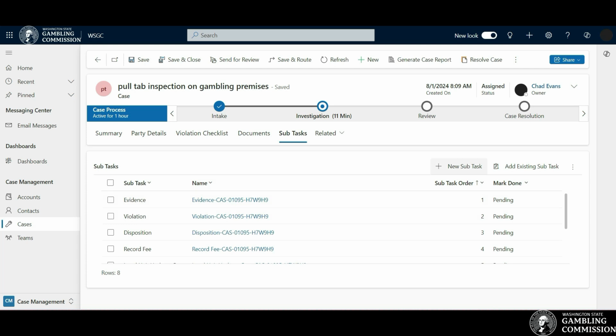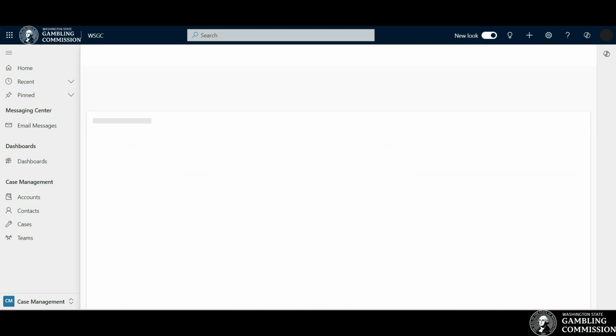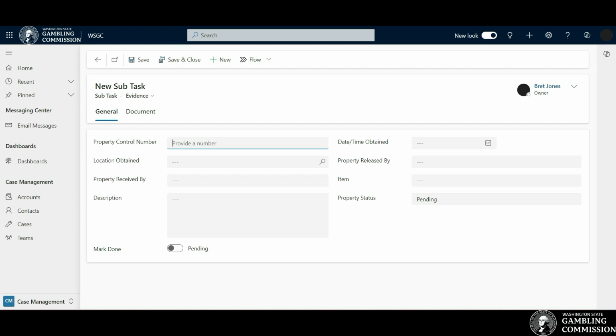We can also create additional subtasks as needed throughout the case lifecycle. Select the appropriate form for the new subtask based on the requirements. Once the details are entered, the new subtask will be added to the list.